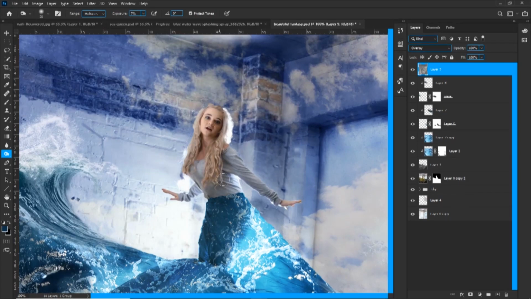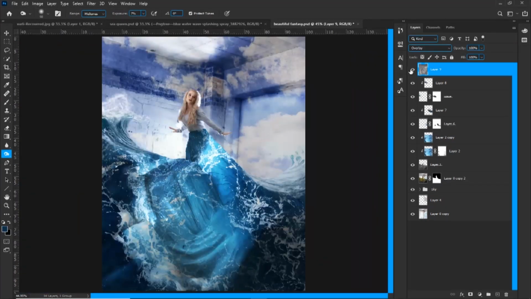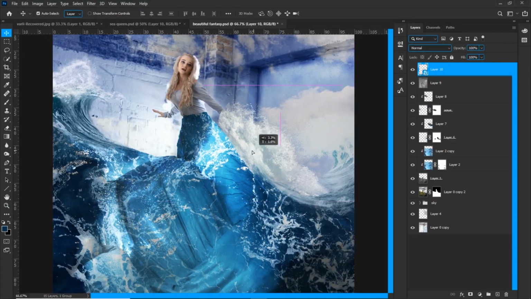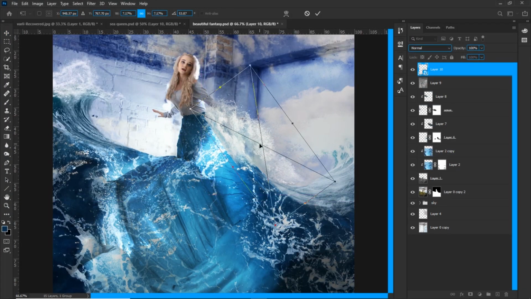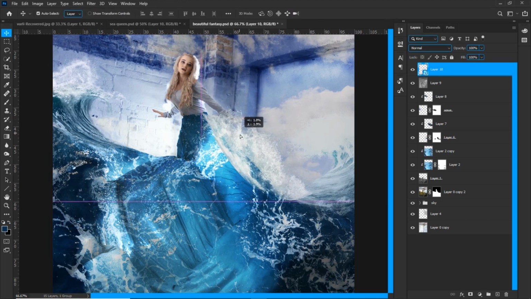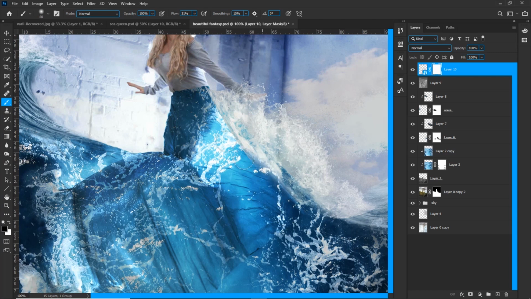I'm done with my dodge and burn. As you can see here, a huge difference. It just makes the image pop a lot more. I've got some water splash image here which I extracted out of a stock photo, and I'm gonna use it on this part of the... Again, I used some warp to shape this splash and make it sit there.